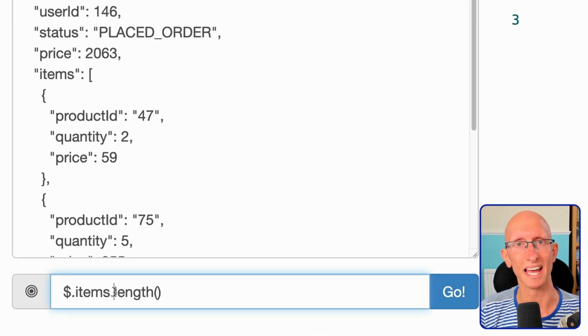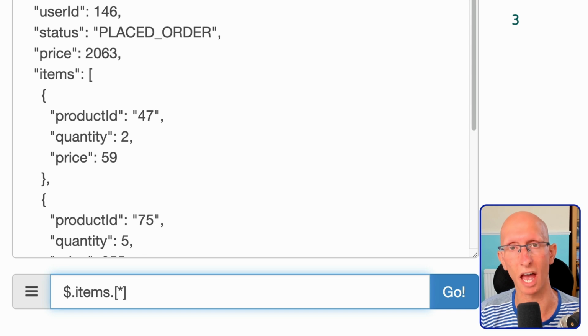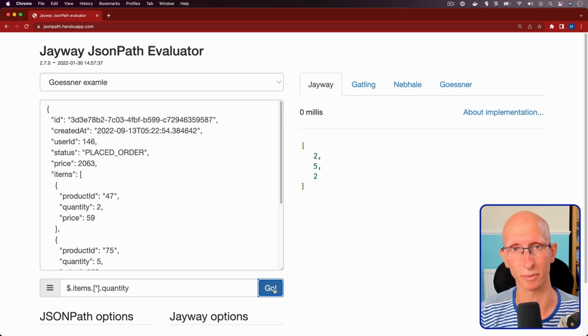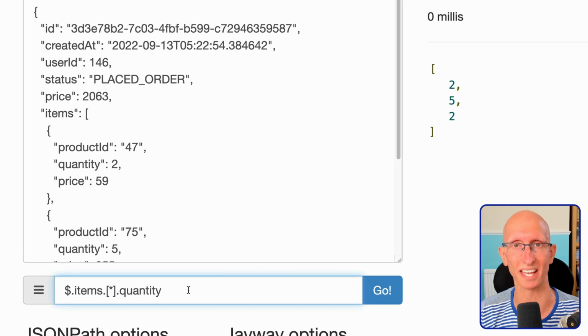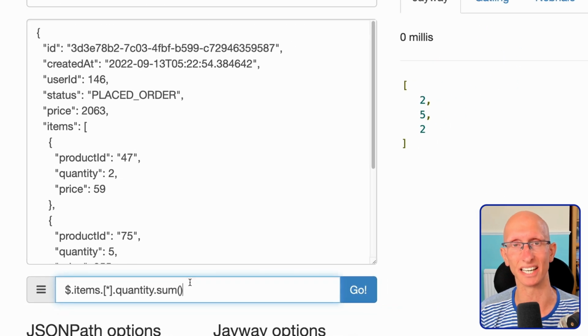First of all, let's go into the items and get the individual quantities. Let's print those out. There we go, we can see all the quantities on the right-hand side. Now you might think if we want to sum them, we should just put .sum at the end of the command. But if we do that, we'll actually get an error message.